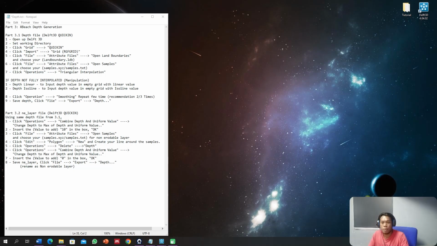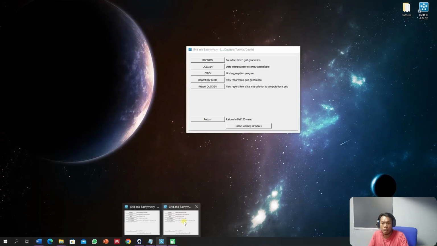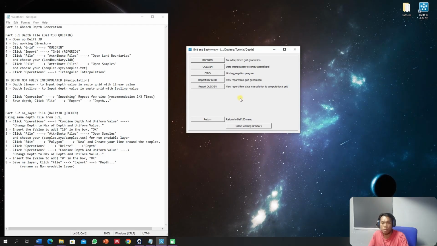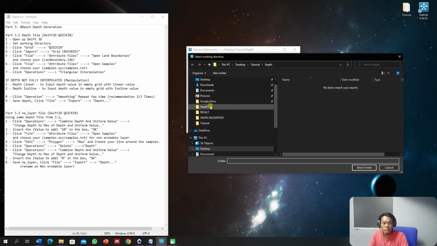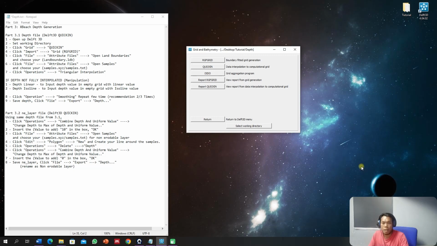Alright, so let's proceed. First things first, we need to open our Delft3D. After we open our Delft3D, we need to set up our working directory. Next, we need to open up our grid. So we need to go to grid, and then choose QUICKIN.